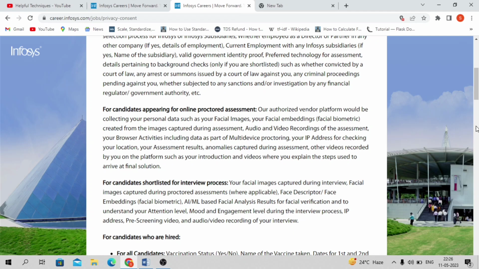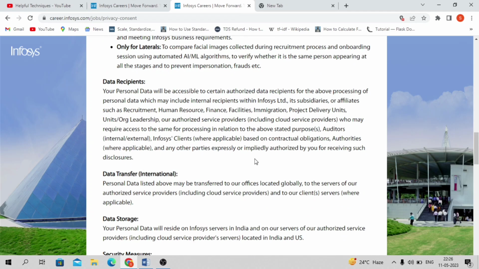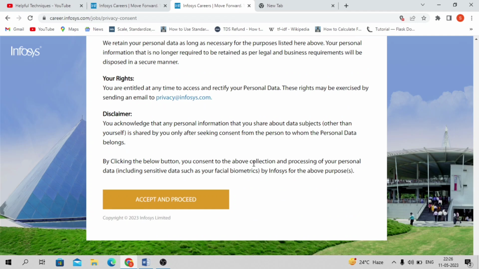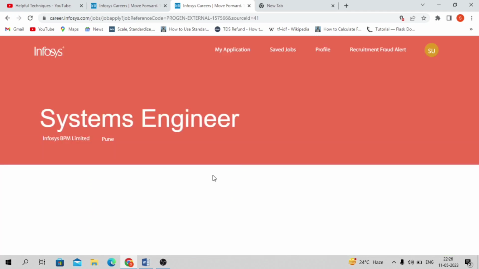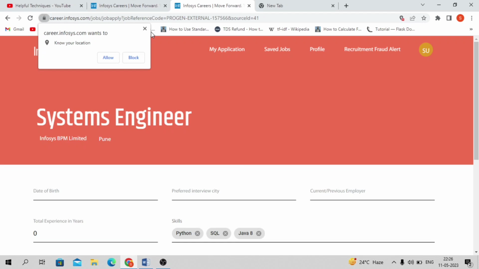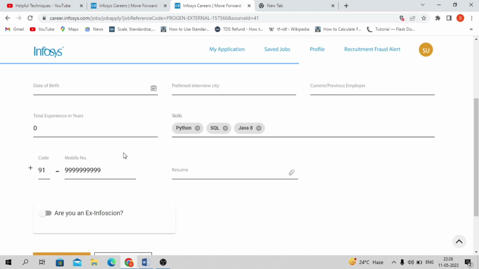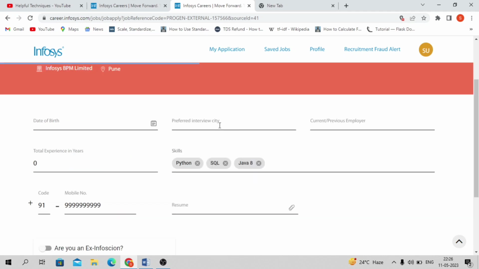Then you need to accept the terms and conditions. You can read them, it's up to you. Then accept and proceed. Once you click on this, you'll be able to apply for this position, and you need to provide a few details. Yes, so here you can provide all your details, like your date of birth and your preferred interview city, and mostly it is an online interview.